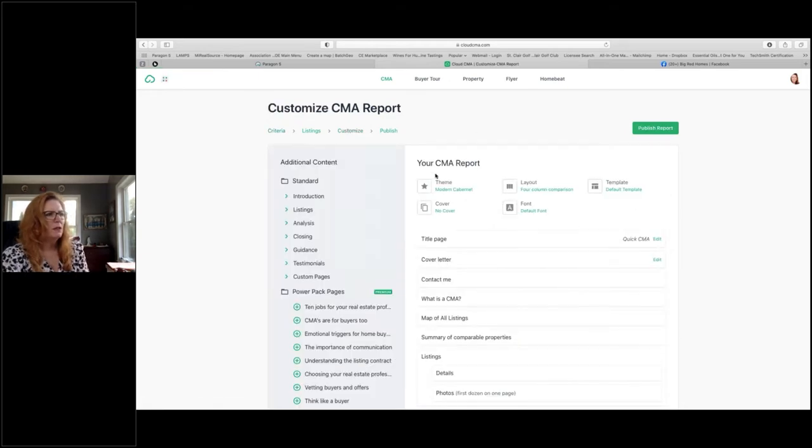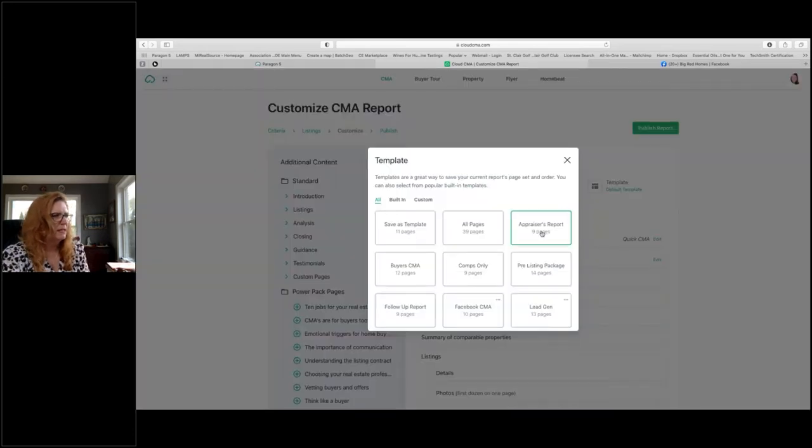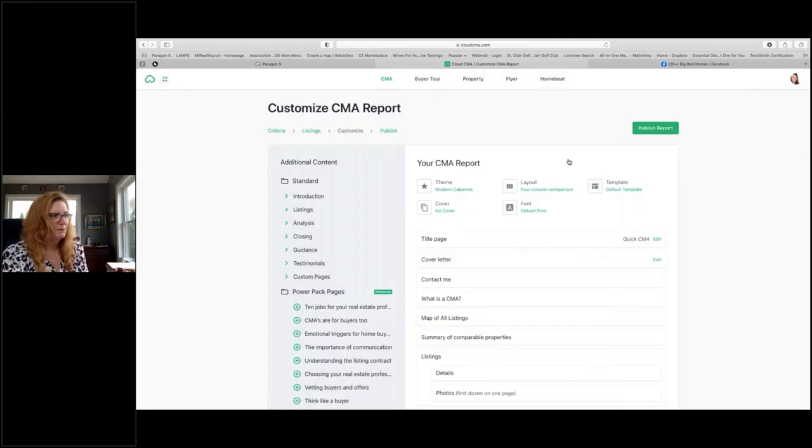And so here's my theme. This is my modern Cabernet. So that whole wine theme, you know. Layout is the 4-column comparison. And there's a template here. Actually, I thought the last one I did, there is a pre-listing package or a lead gen. So the lead gen should be that 13 pages. So it's nice that there are a couple of them here that have already been set up for you. I like that. So those are one of the big things.